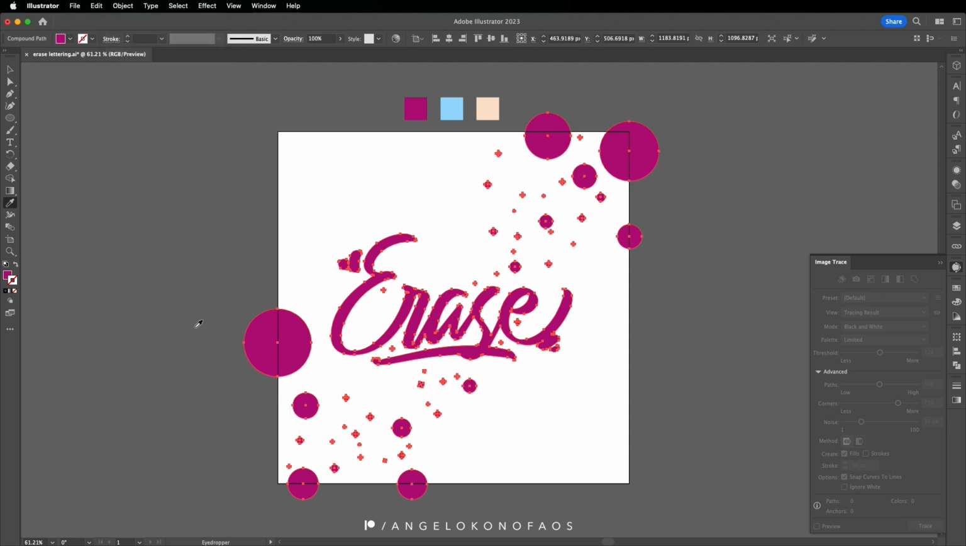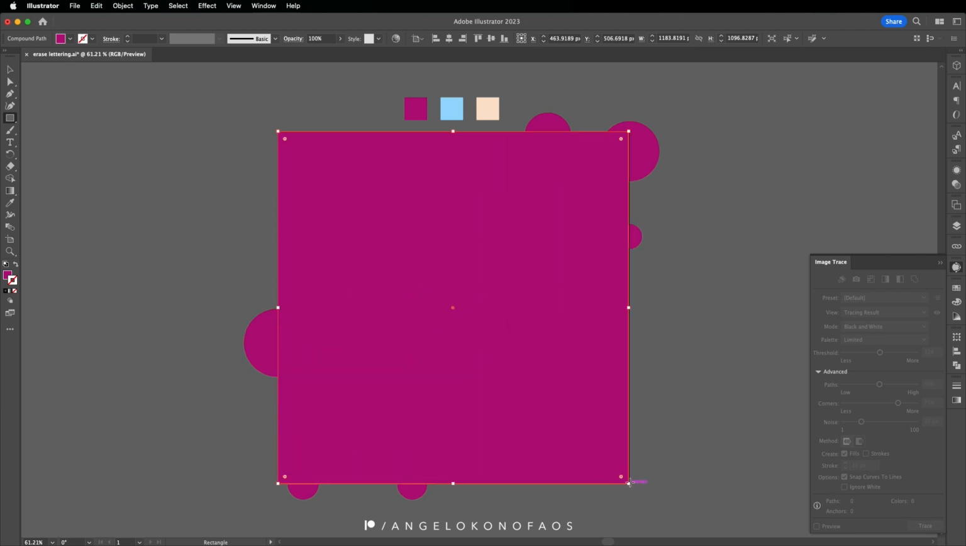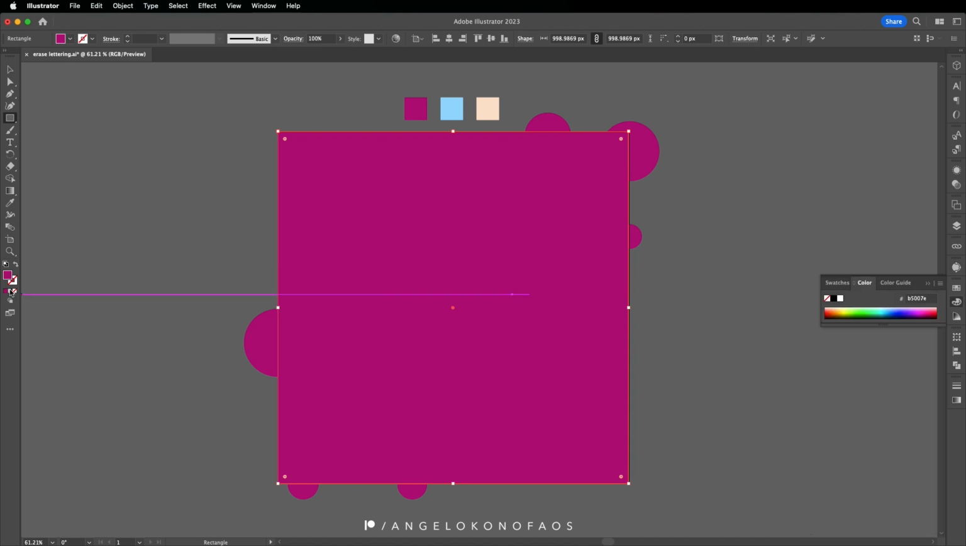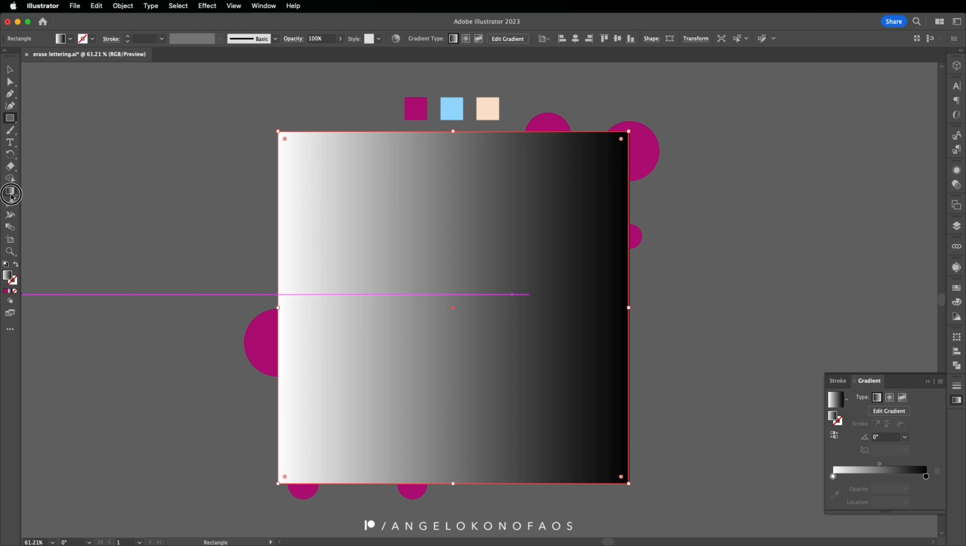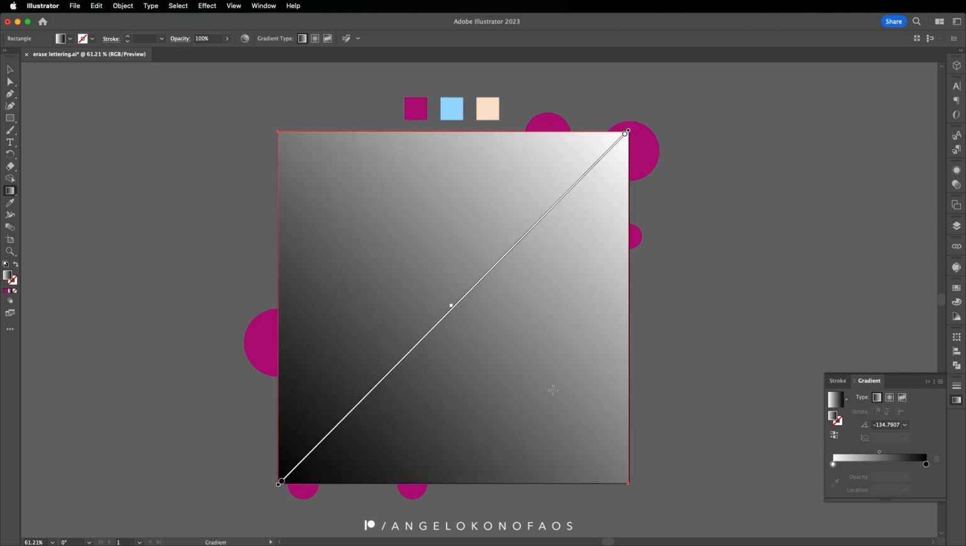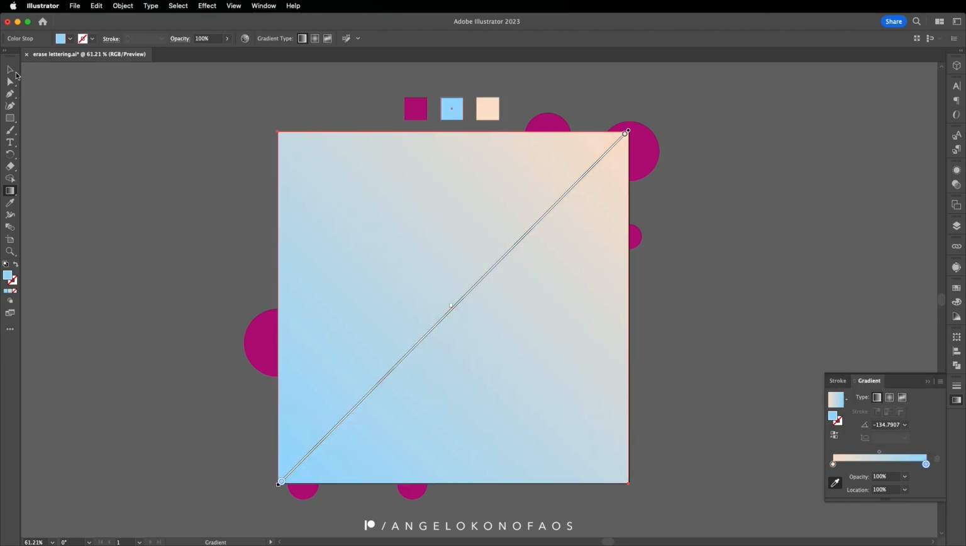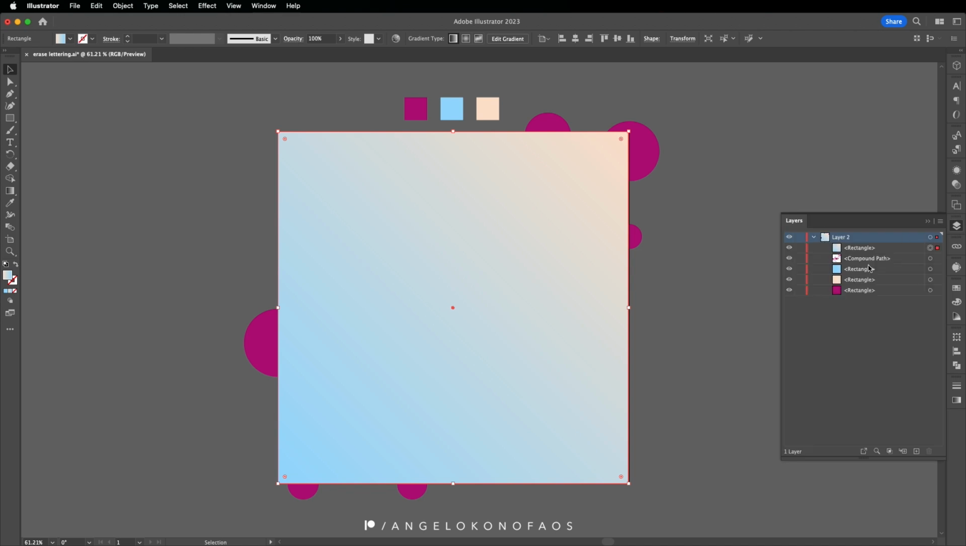Now I would like to add a gradient on the background. So I select the rectangle tool. Now I select the fill color and then the gradient here. I'm taking the gradient tool to change the angle. I will make it like this. And then I'm going to change the black and white color. So I'm going to choose this color for the white. And for the black, I'm going to replace it with the blue color. Now we can just move it below the other layer so it will be on the back.